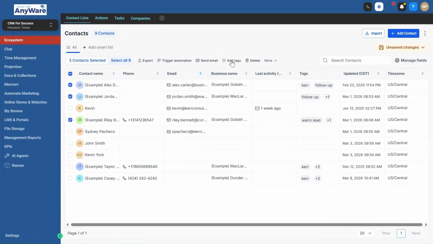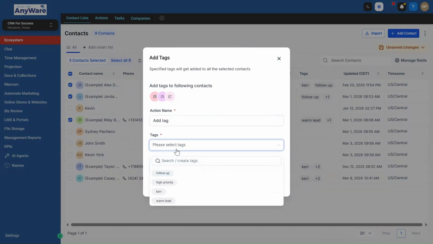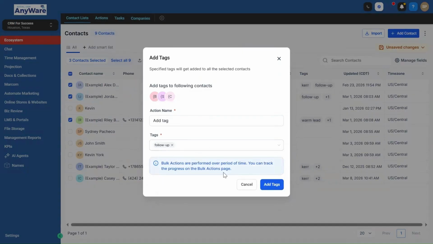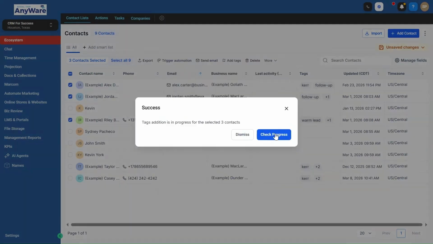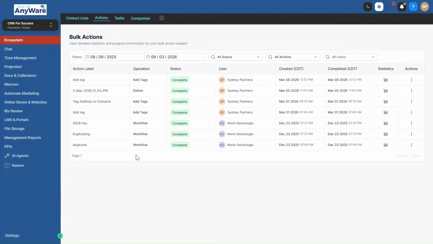So I'm just going to do one as an example. So let's say I want to add a tag. You would say what the name of the action is called. For this example, I'm adding a tag. So I want all of them to be a follow-up tag. And once you add the tags, it'll say success, and you can check on your progress, and it's going to bring you to this actions tab. And this shows all of your past bulk actions. So you have a nice little audit log.